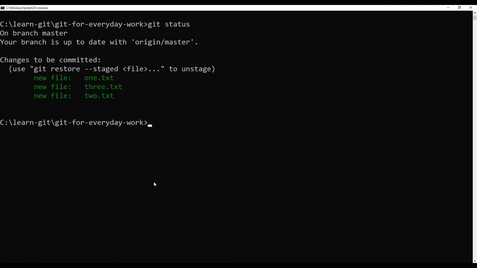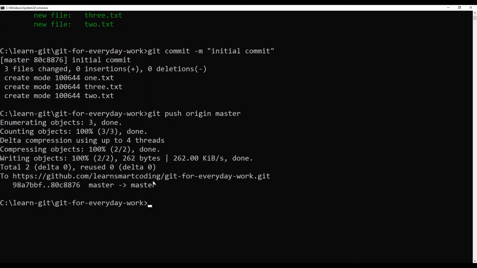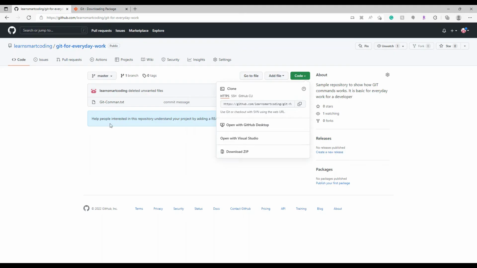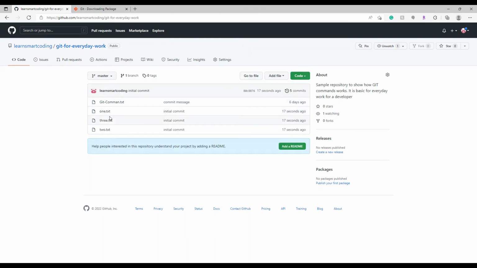The next thing that you have to do is commit these changes, right? The next command is git commit dash m. Dash m lets you add a message to your commit. So the message is initial commit. I added it. Next is git push origin master. So this is the next command. What it does is push all the files. All the files have been added to the master branch. I'm going to refresh this. You can see all the files added here directly just now.